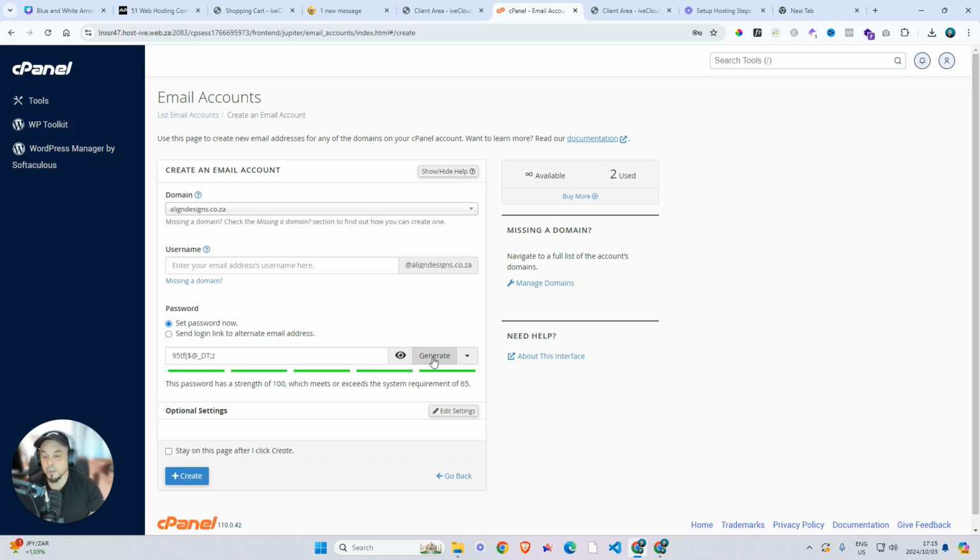I normally click on generate, and it creates the password for me. Then what you want to do is keep that somewhere safe. That's very important to keep safe. In the future, you can reset it if you have to, but you don't want to go through that headache.